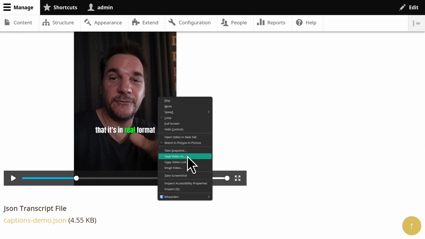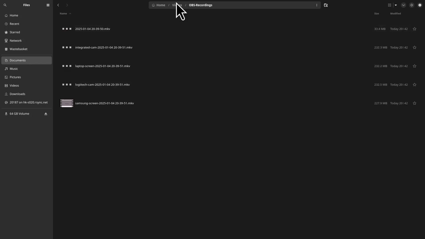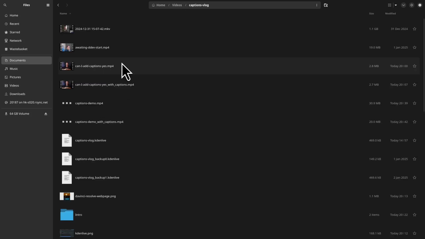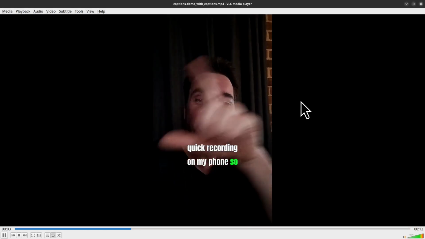So we can now save that video down locally and open it up in VLC, and we'll see that the captions are rendered into the video. Drupal adding captions for the win. And boom.